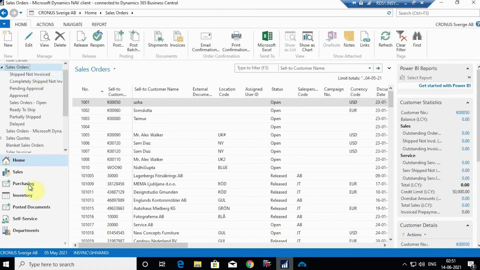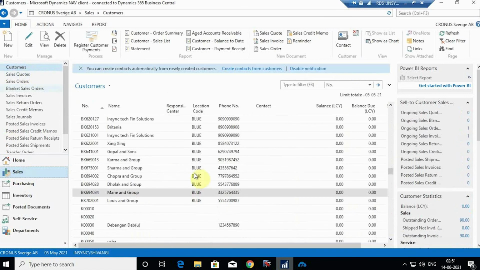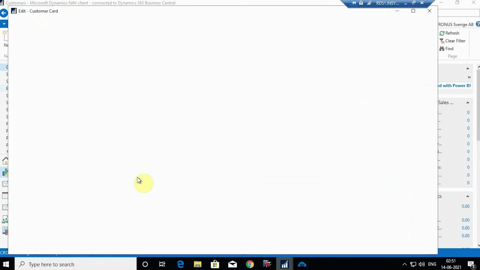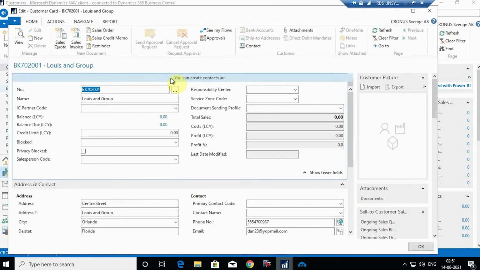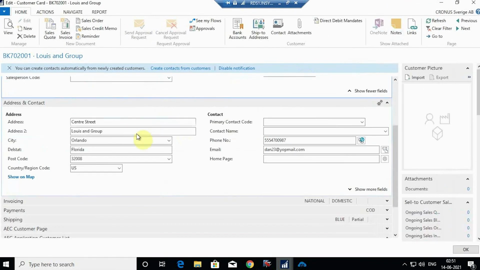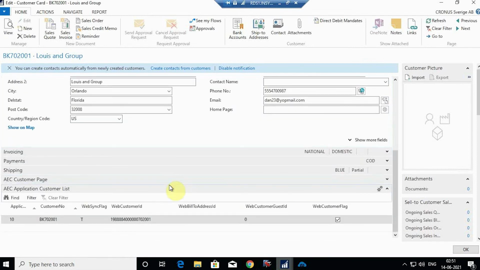Now let us move to NAV and search for the customer under the customer section, and see whether it has been successfully synced or not. And here, if you notice, the customer that we created here, Louis and group, has been successfully synchronized along with a number, and also along with the exact address that we provided for that customer, the exact number, the exact email ID.